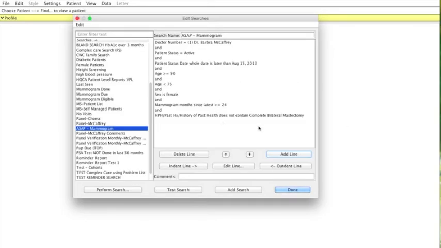in the search. So there's your search. You just click Perform Search and you'll get all patients that are due for a mammogram.